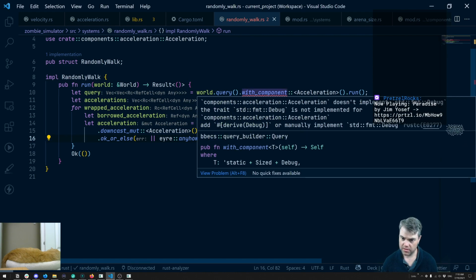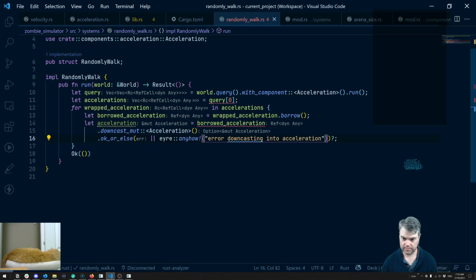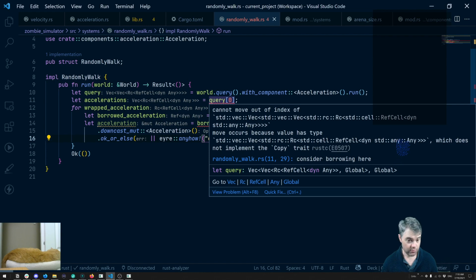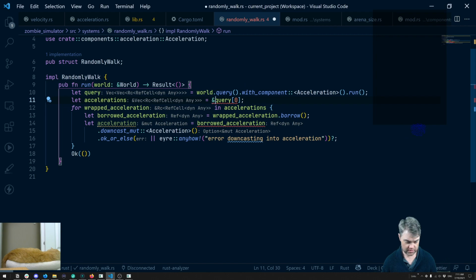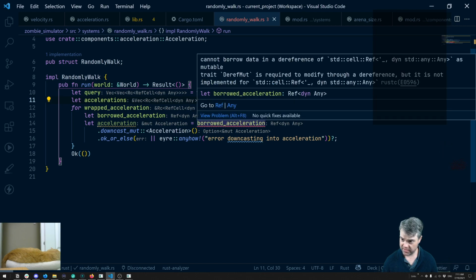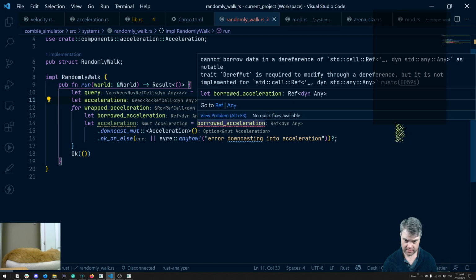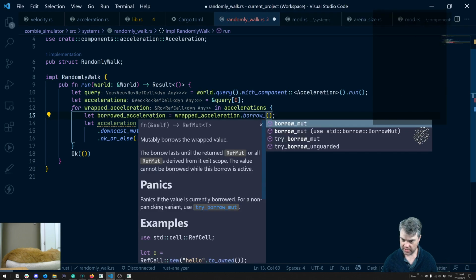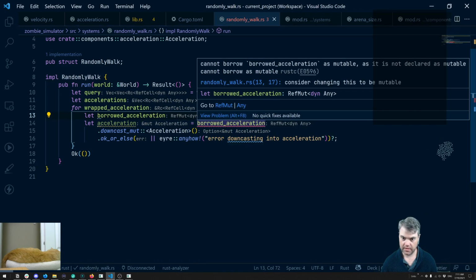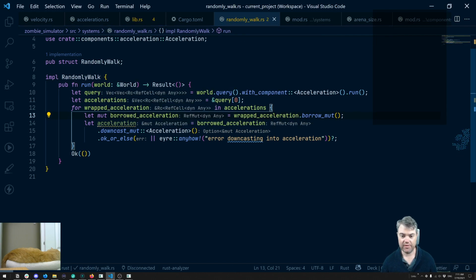Now with you... Oh, acceleration needs to implement Debug. Okay, then we get this query. Cannot move out of this. Okay, so I don't want to. That's fine. Borrowed acceleration, cannot borrow data or dereference. So you are... So we borrowed you. So you're this Ref dyn Any. Oh, we want to borrow mut. That's why. Okay, and you need to be mutable here. There we go.